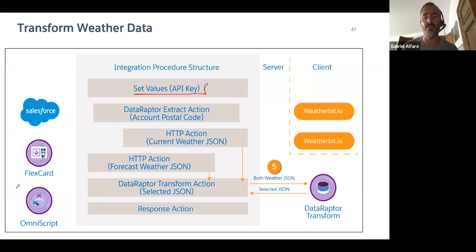So, transform weather data. We have an integration procedure that I was planning to show you if time permits, and we are going to save an API key provided by my API vendor as a static value. That's one of the uses of these set values. Then I will use a Data Raptor extract action: within the account ID, extract the postal code. Then I am going to pass the postal code and the API key to the HTTP action, and the HTTP action is going to go to weatherbit.io and make a query.